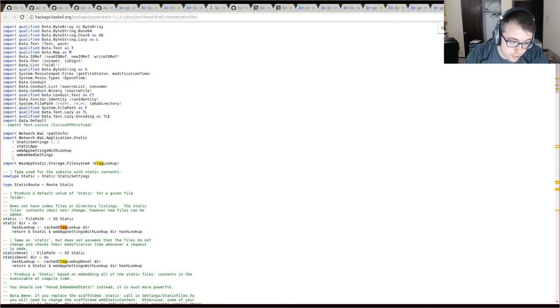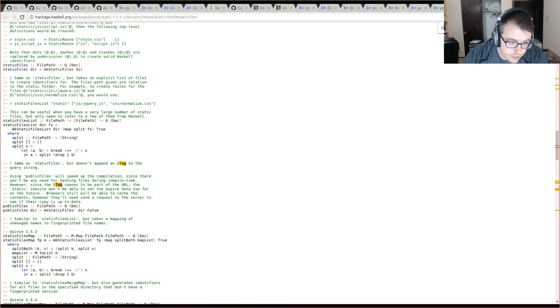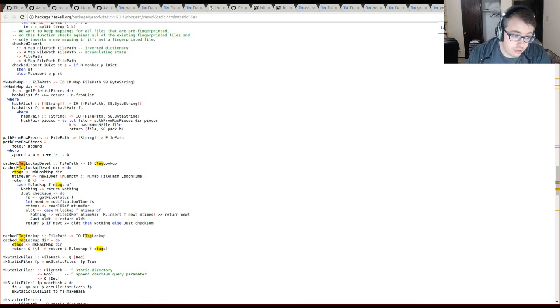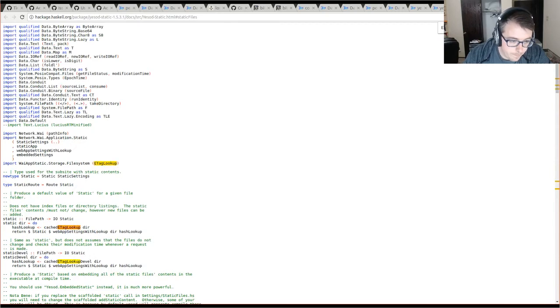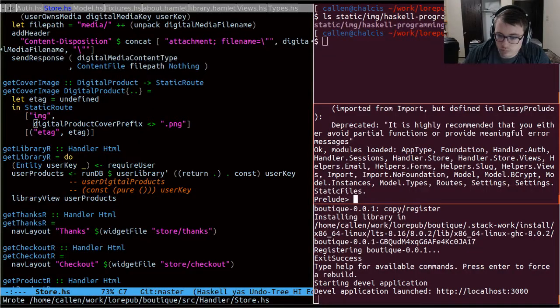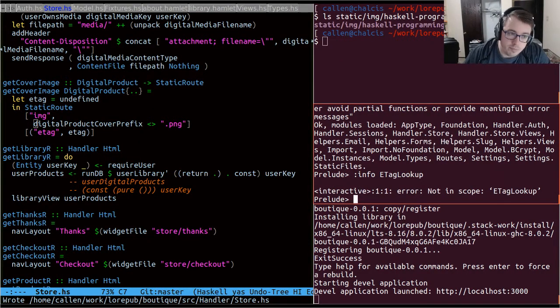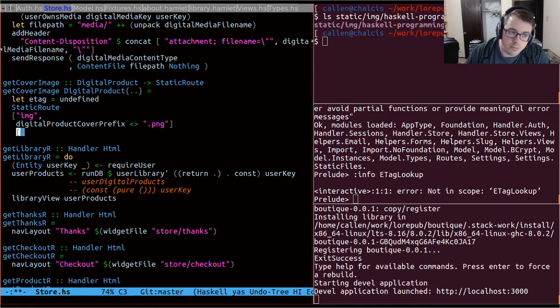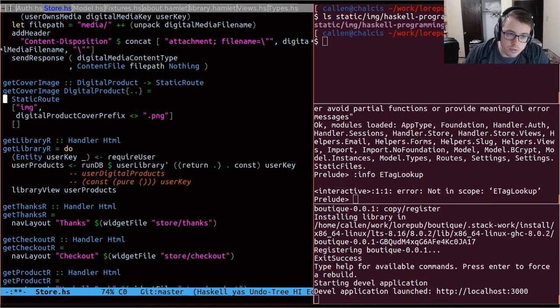Hash lookup, cached e-tag lookup. Okay. E-tags used to be part of the URL. Cached e-tag lookup devel. E-tag lookup. Okay. Whoops, it's coming from WAI. All right, we're gonna skip e-tags for now. I can do them, but I don't care that much right now about the caching behavior, but I will go back and fix it. So it's just gonna be that for now.